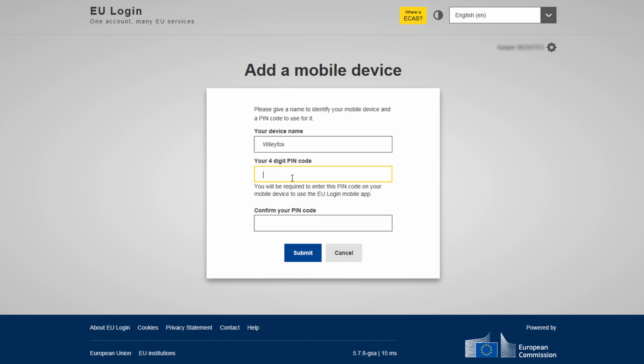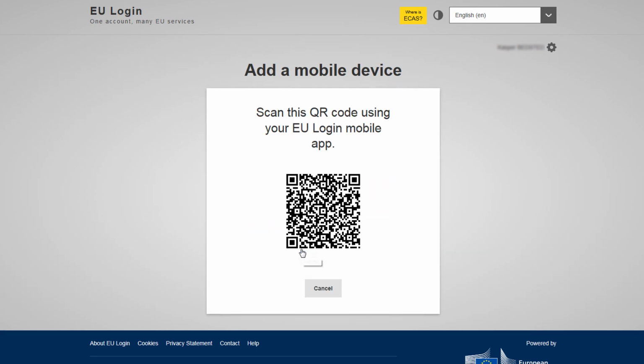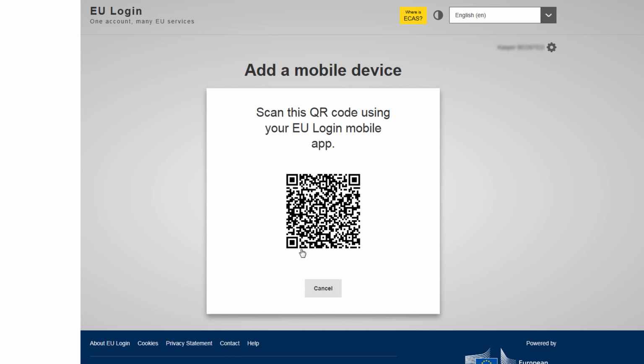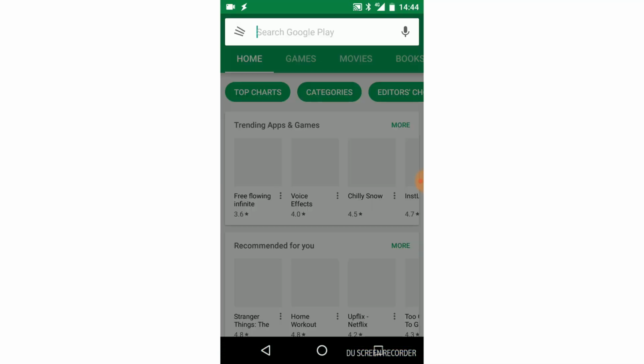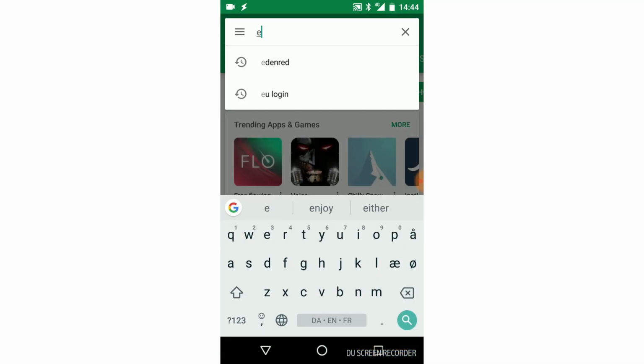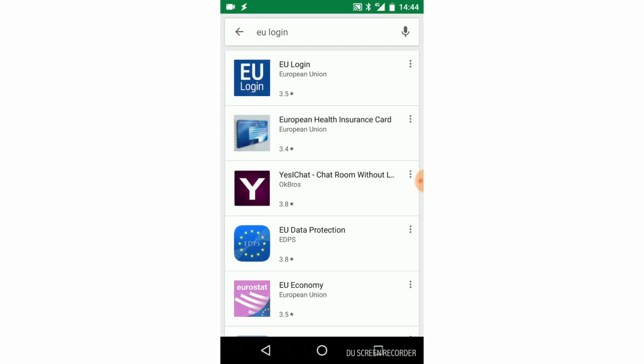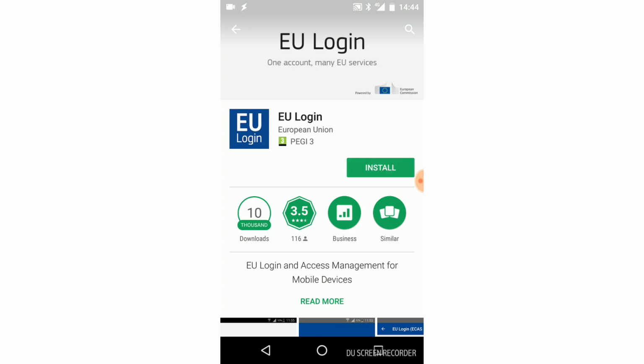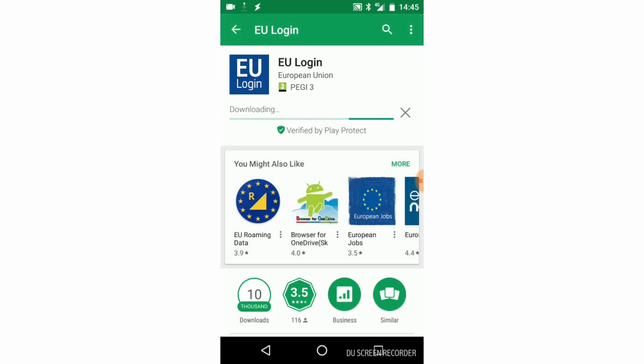You have to give it a name, and you need to select a 4-digit PIN. Once you are done, click Submit, after which you will be presented with a QR code that you need to scan with the EU Login application. To scan the code, you need to install the EU Login application. We are demonstrating it here on an Android device. However, the process of going to the application store, finding the application, and installing it, is basically the same across Android, iOS, and Windows Phone.